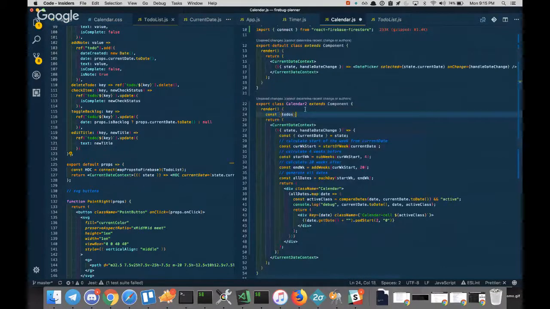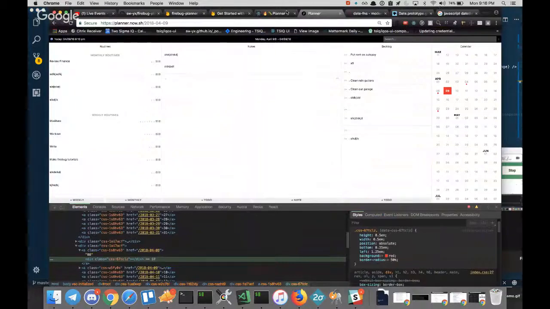Const to-dos props. Now, if there is a to-dos, so how are the to-dos organized?